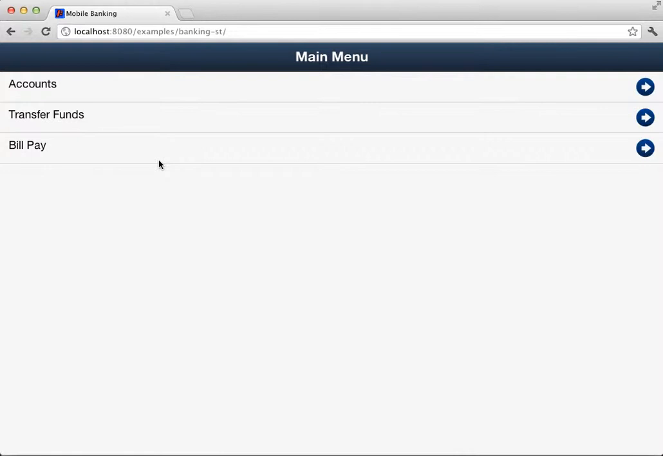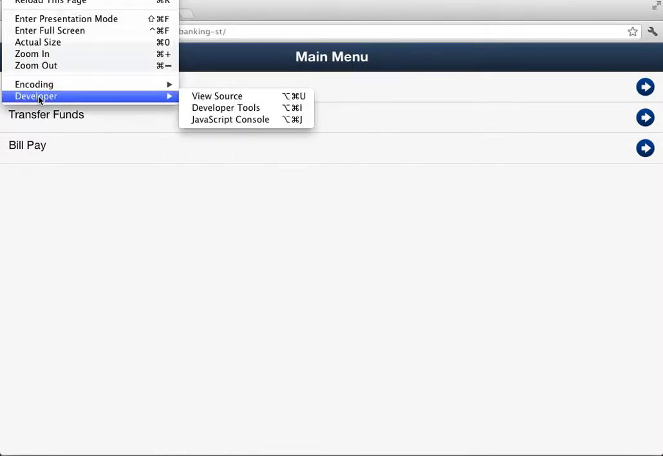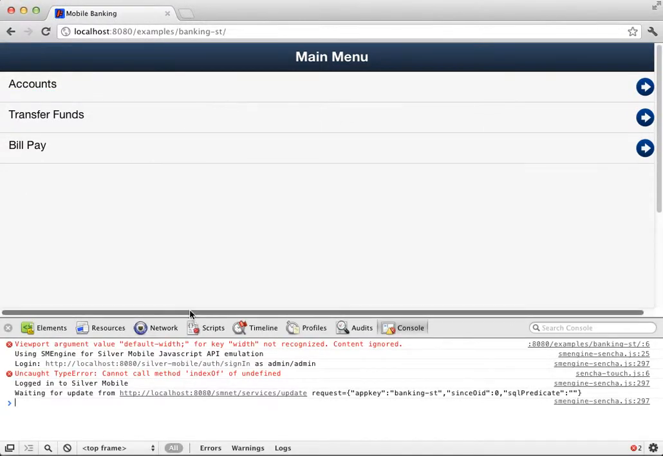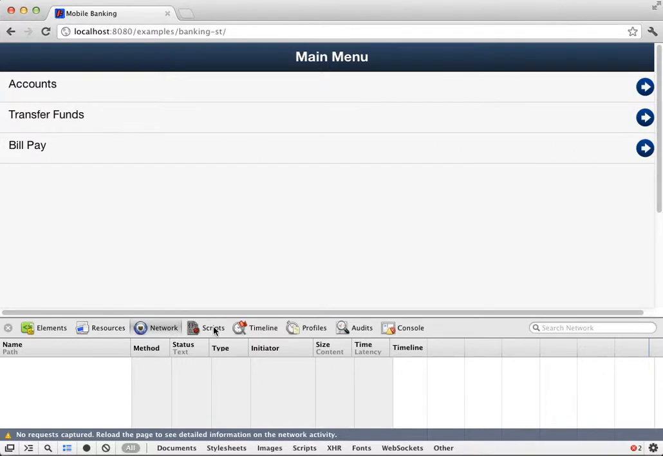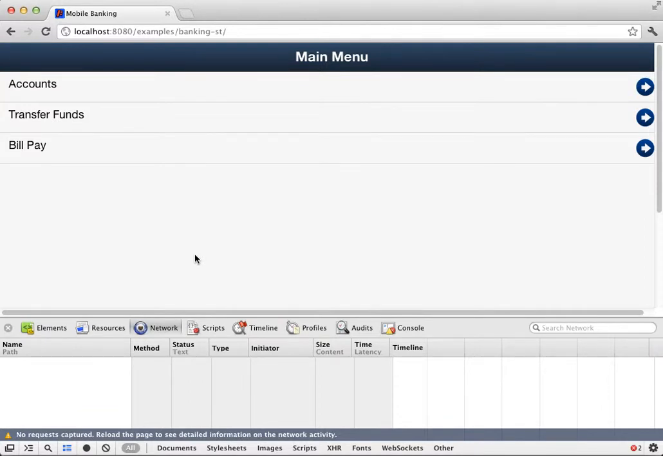So we're seeing the banking app rendered in this overly large screen, but that's how you develop. And in fact, in Chrome, and it's the same with other browsers, you can choose development mode so that you can basically see what's going on here from a development standpoint. You can see the network calls, you can see the scripts, you can see the consoles. In SenchaTouch 1.1, you always get this little error here, but anyway, that's good to know. So that works from a browser standpoint.